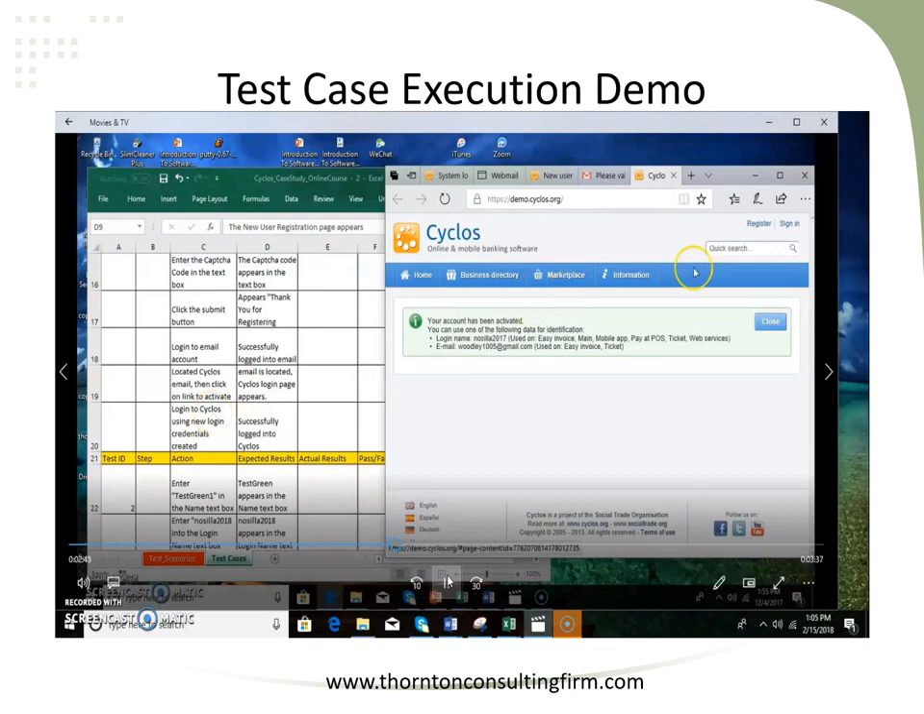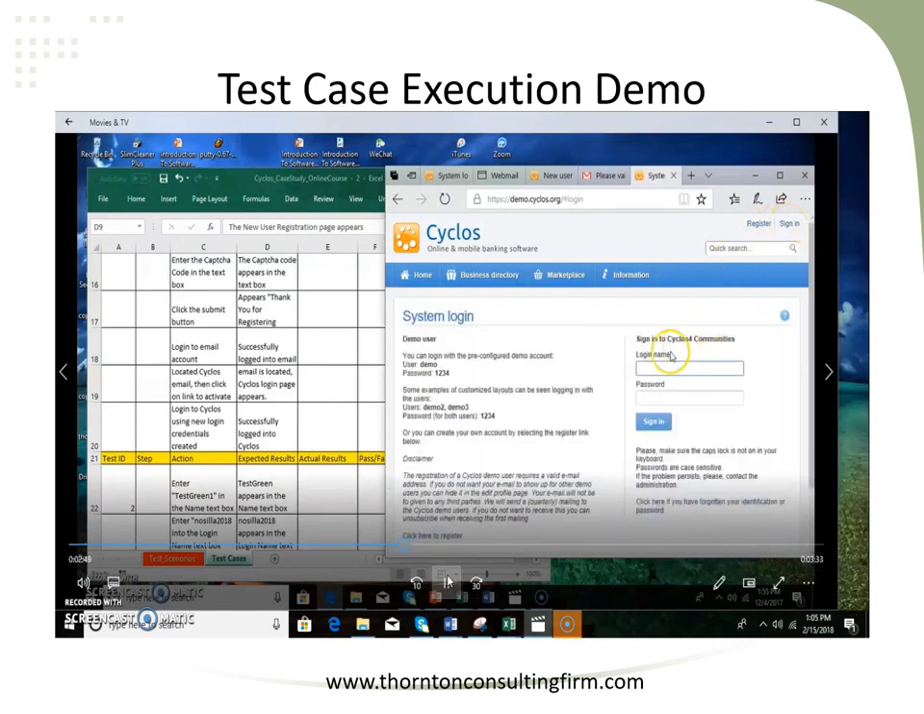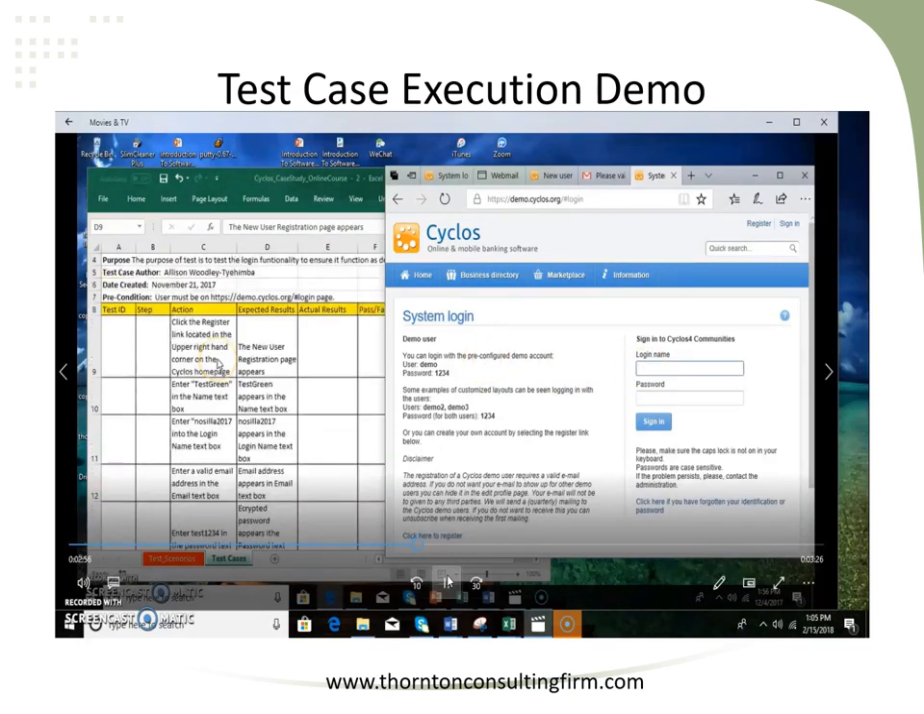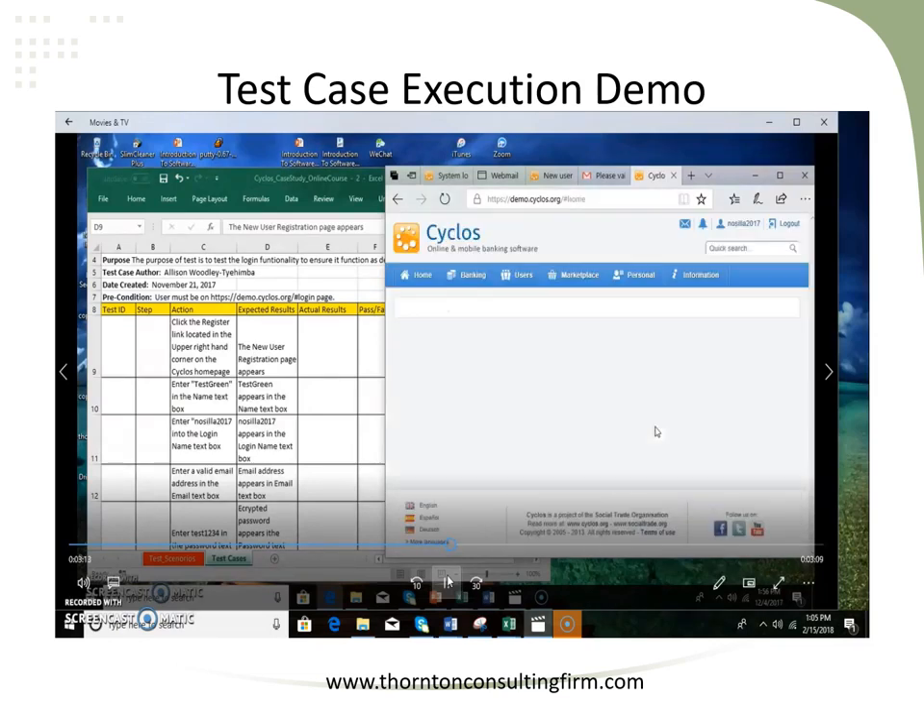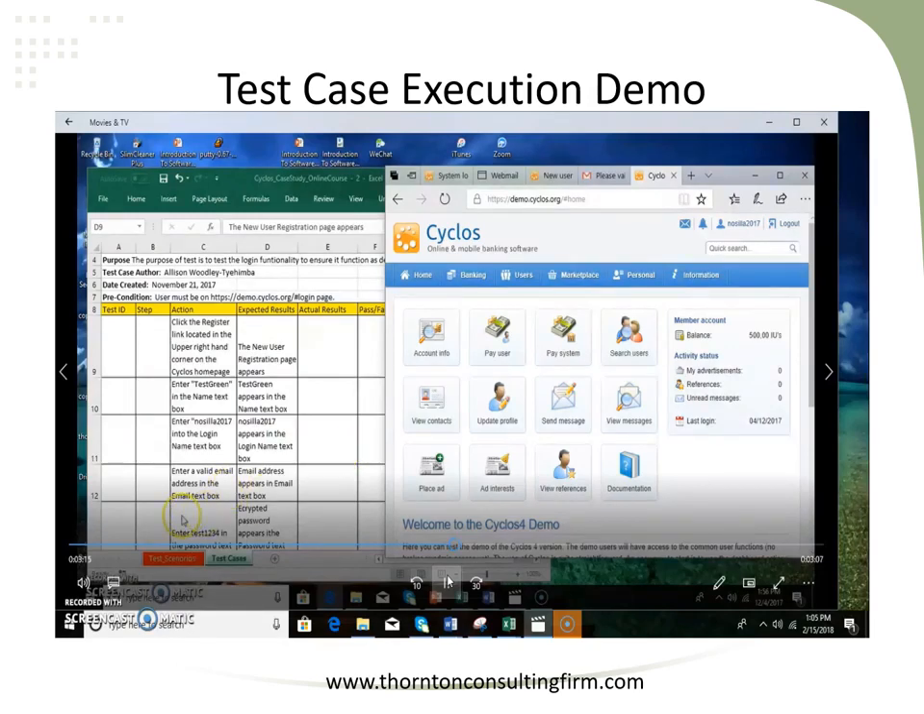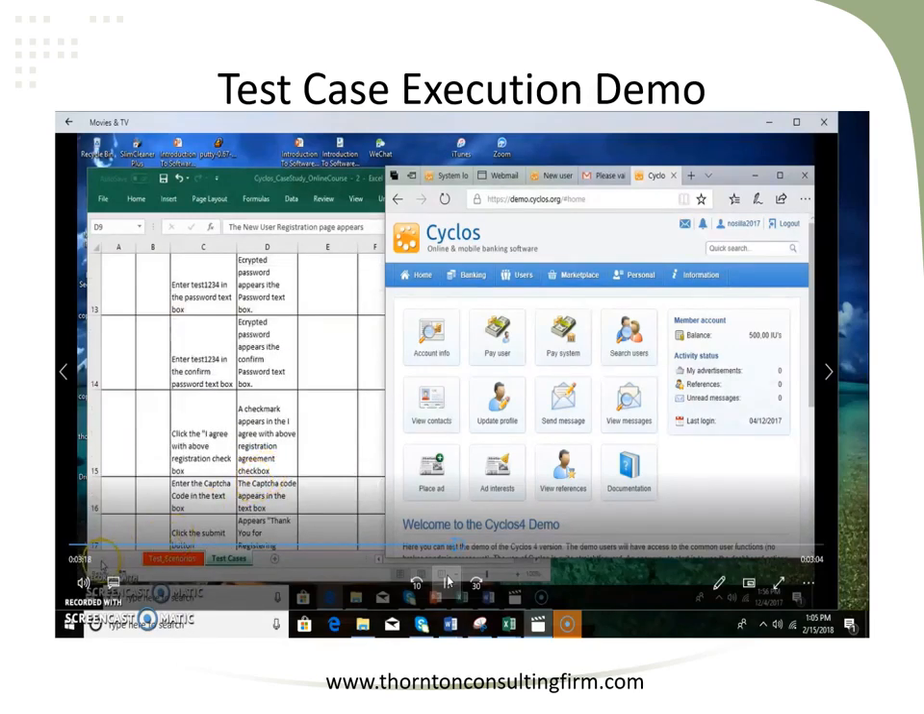And now that person, the tester, would sign in using that new user login name and password. So they will put in that login name that they created. And so in this case, it was Nocella2017 along with that password, and sign in. So that's basically what a tester does.